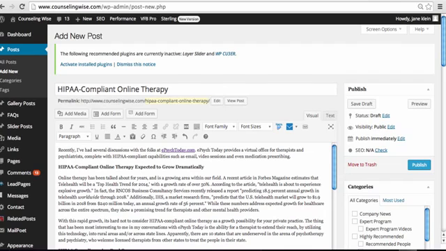So here we go. Now, see the URL right here? You can tell that it already picked up. Here we are at Counseling Wise, and because you called this HIPAA compliant online therapy, you're going to have that in the URL now. This is called the slug, okay? You don't want those to get too long, you don't want them to go on and on and on. But this should be okay.